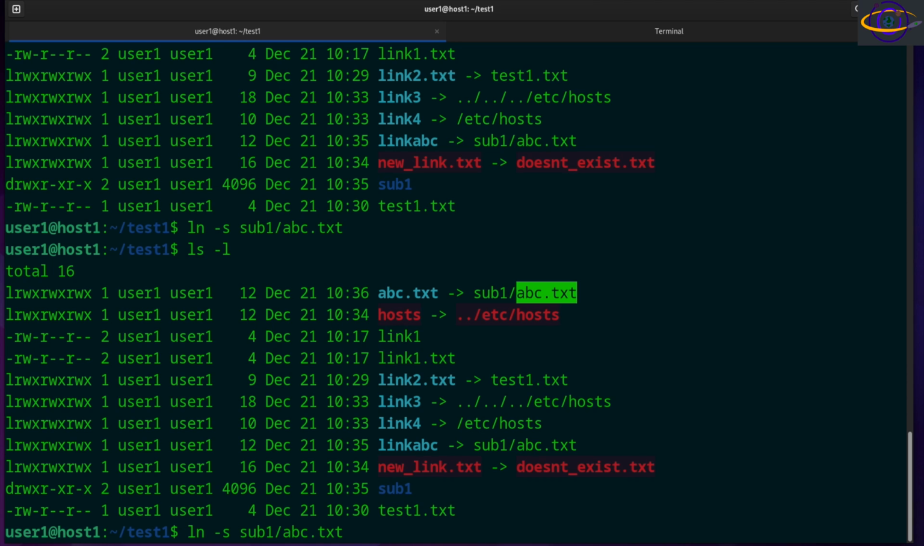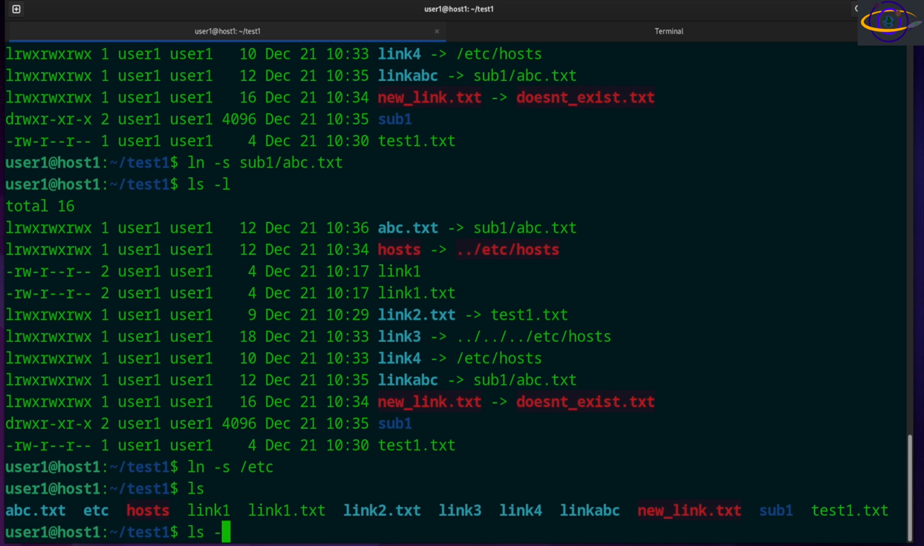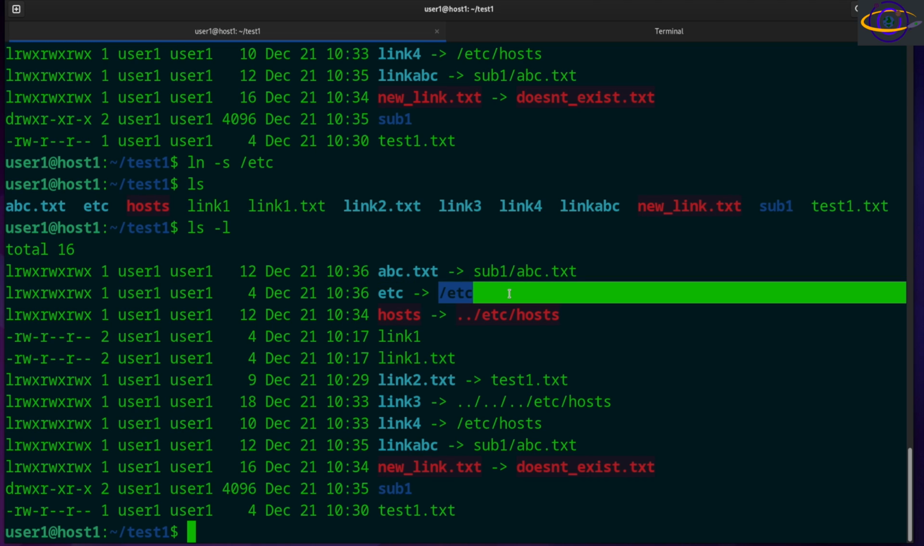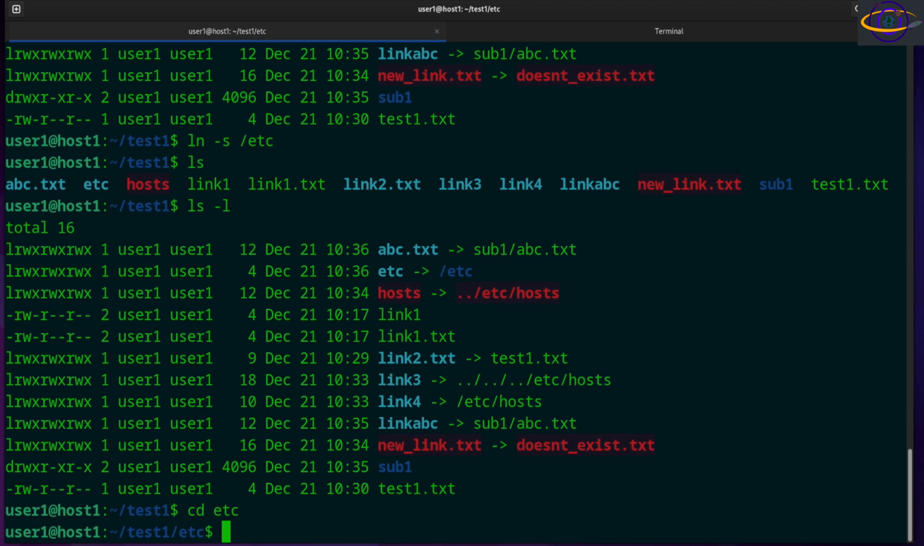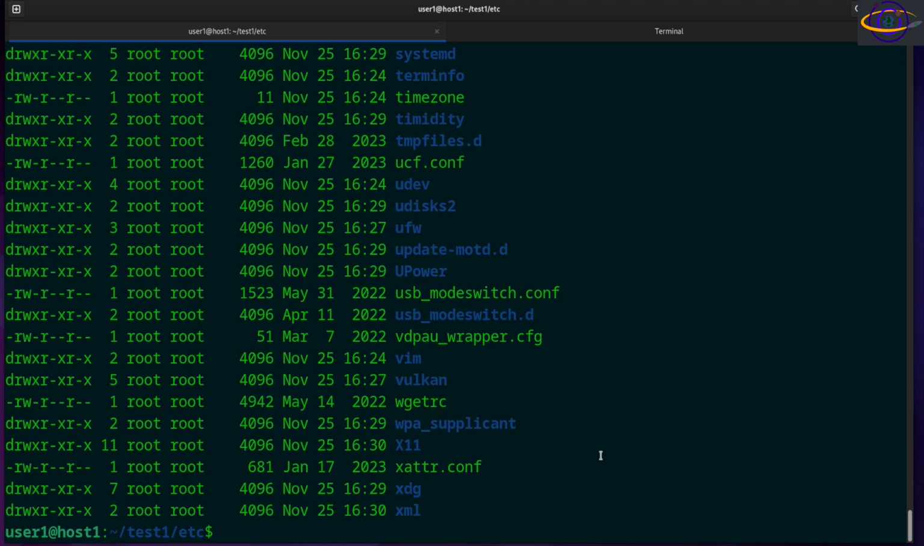So what else do we want to cover? We've covered broken links, not having to specify the name of your target, and you can also link to directories. So ln -s /etc would create a directory in this current directory called etc, and that points to etc on your file system. So you can link to a directory and cd into it. Now you see we're in this path, but we have all the files that are in our etc directory. And that's about everything we wanted to cover for links for today.